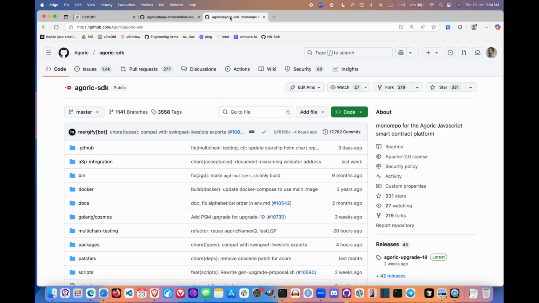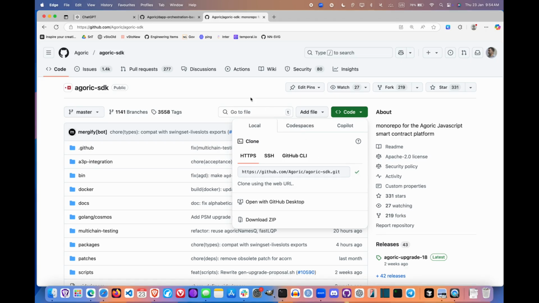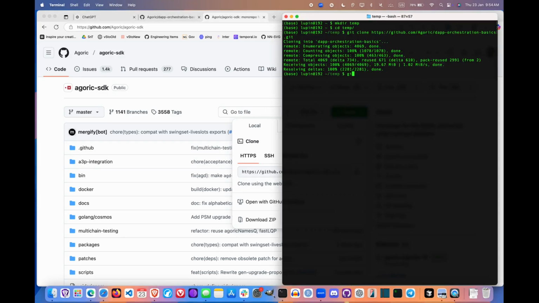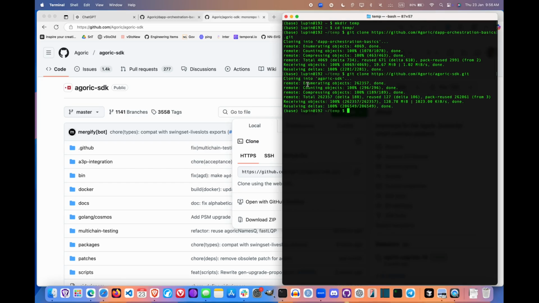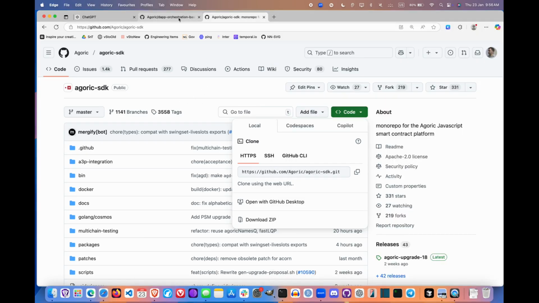Okay, so apart from Dapp orchestration basics, we are also going to need a separate repository, which is Agoric SDK. So let me clone that as well. Okay, so now both of these repositories are available on my local computer.